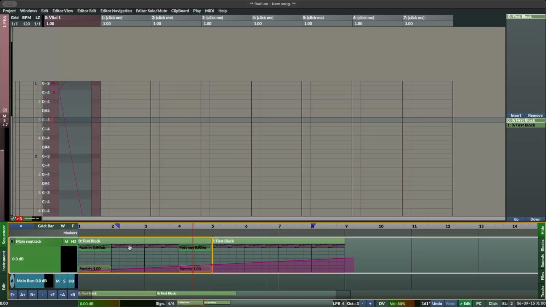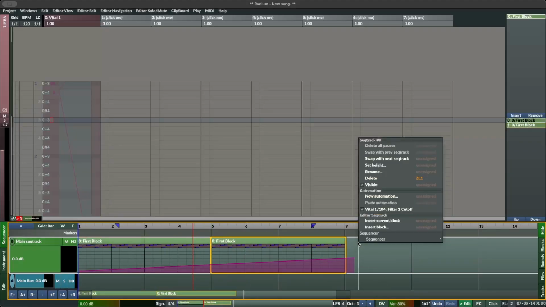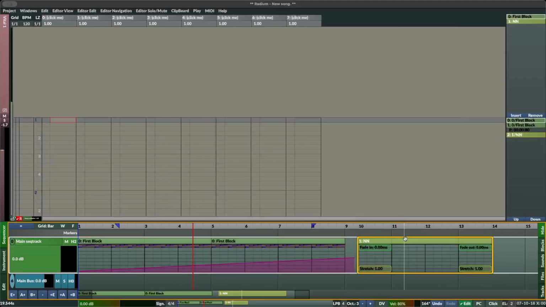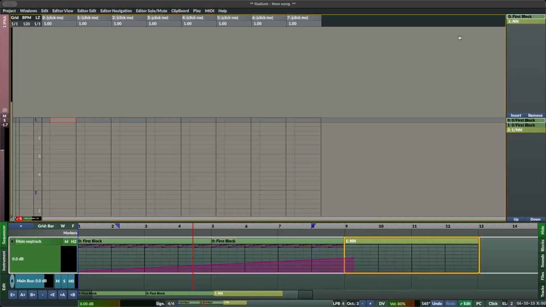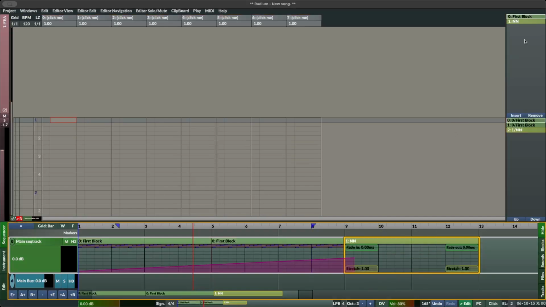You can rearrange the blocks here, and you can make a new one here. Like I said, insert block, create new block. Now I have a new empty block where I can make more music. We also see these blocks here. There's a list of blocks in the top right corner. You can see the blocks we have created. And then you have them here again.